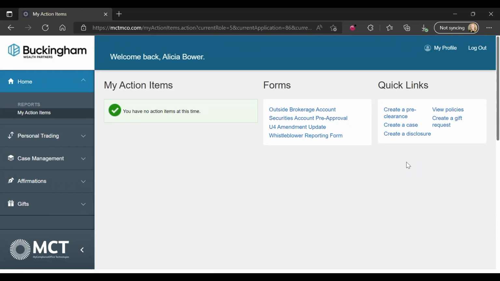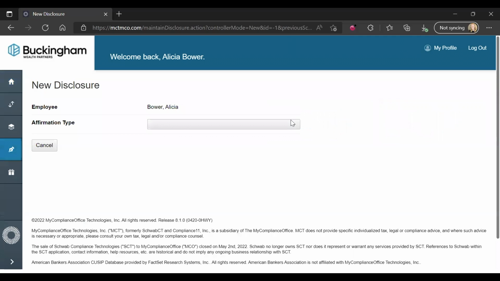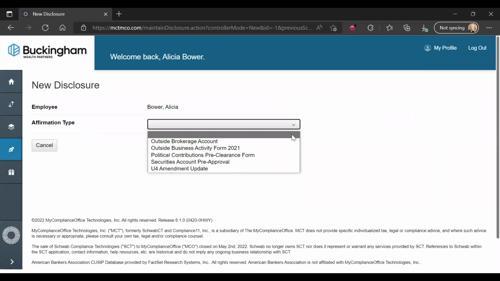As Jake had mentioned at the beginning of this video, the Schwab Compliance Technology System is used for other disclosures, including political contributions and outside business activity. To create those disclosures, under the quick links on the homepage, you will see Create a Disclosure. Here, you will see this affirmation type dropdown, and you will select the disclosure which is required.